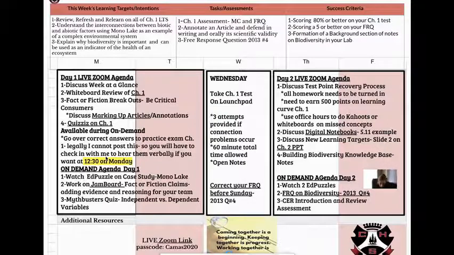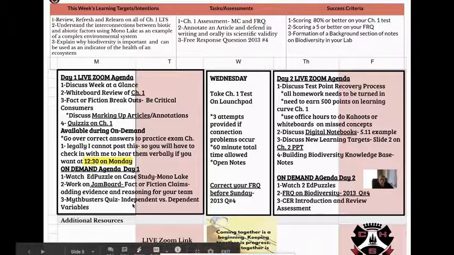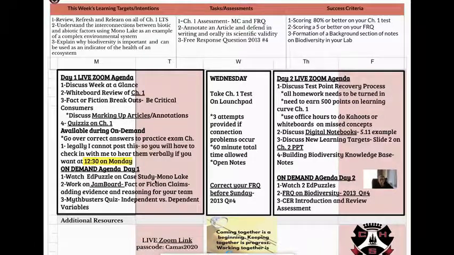Then on demand, you're watching the Ed Puzzle on the case study, which is also the first page of the Chapter 2 reading. We're going to work on your Jamboard, so continue working on those fact or fiction evidence and reasoning for your team. And then there's a Mythbusters quiz that compares independent versus dependent variables. So those are the 3 activities for your on-demand days.